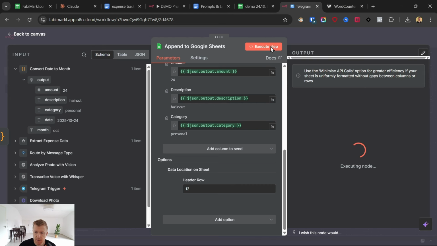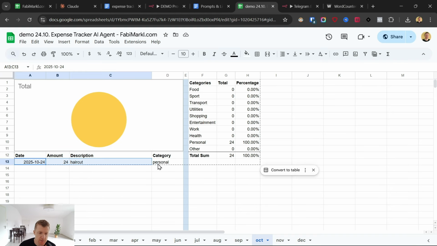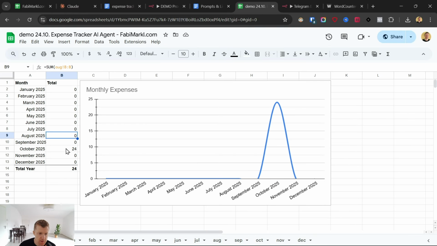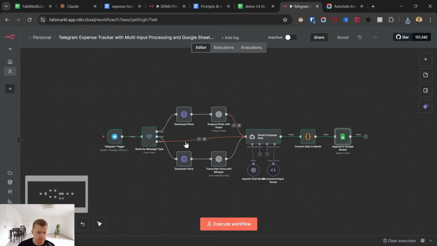Now I click on execute step. And here you see it wrote the value in here. Perfect. It appears in the total sum and percentages. And if I go to total, it will also appear here under October. Good. So the entire sheet works. So now we have validated the entire process works for text. And we know everything after that is working. The only two things we need to check is the photo and the voice transcription.